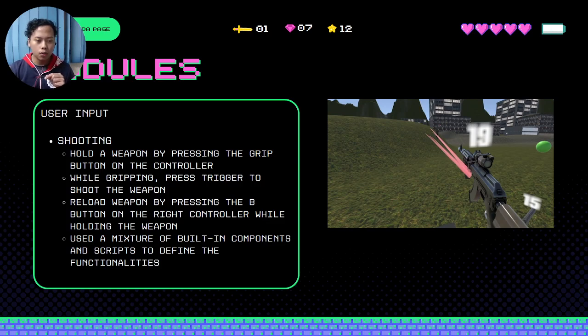The shooting sub-module functions so that you can hold the weapon by pressing the grip button on the controller, and while gripping, press the trigger to shoot the weapon. You can also reload by pressing the B button on the right controller while holding the weapon. This sub-module is developed using a mixture of built-in components and scripts to define the whole functionality. In essence, you cannot shoot while not holding the weapon. In order to shoot, you must have a weapon equipped.